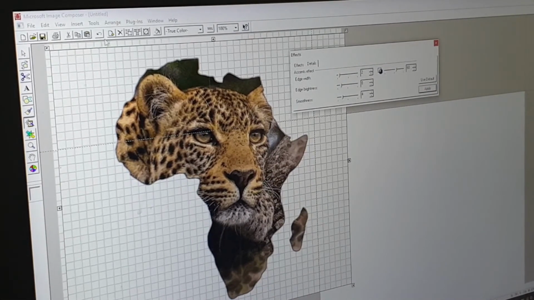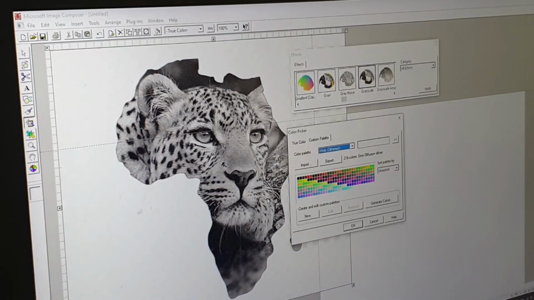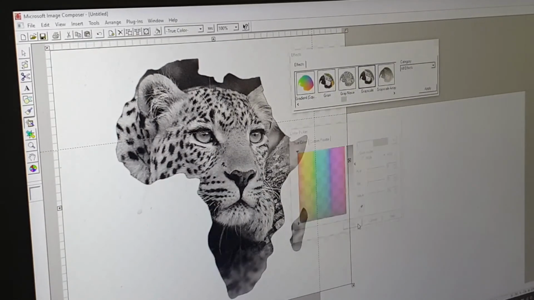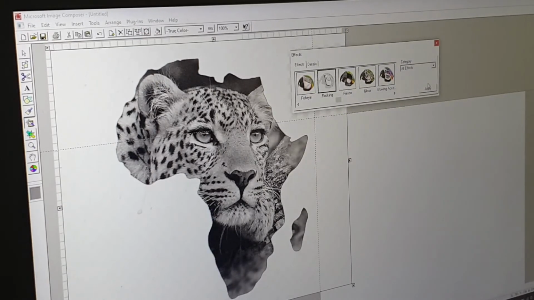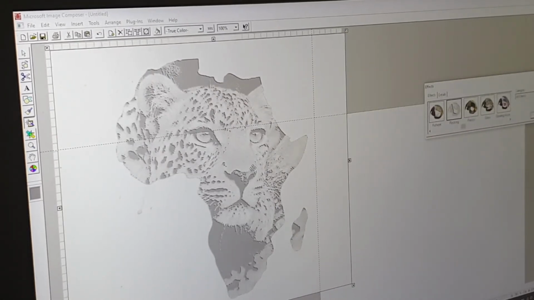Okay, if we undo that and make the background black and gray, so let's go to grayscale, apply. What I'm going to do is change this color, and I'm going to make it a gray like that, and then I'm going to go back to flocking and apply, and now you'll see a completely different effect and how the various elements have been cut out.